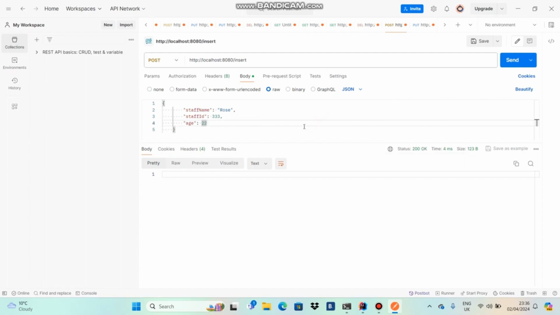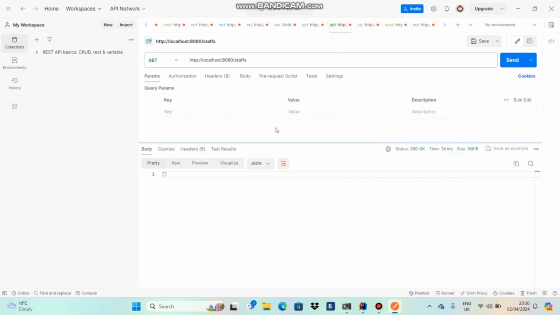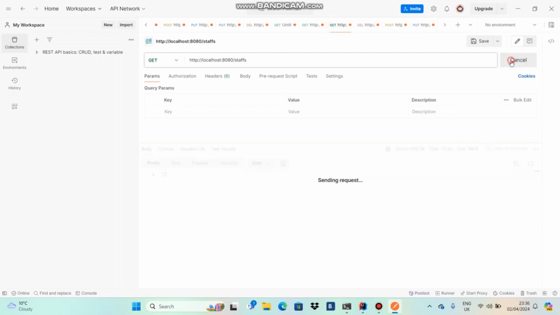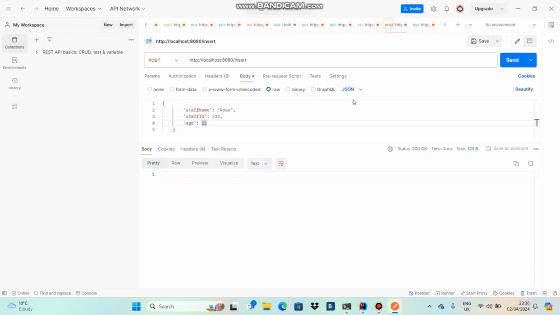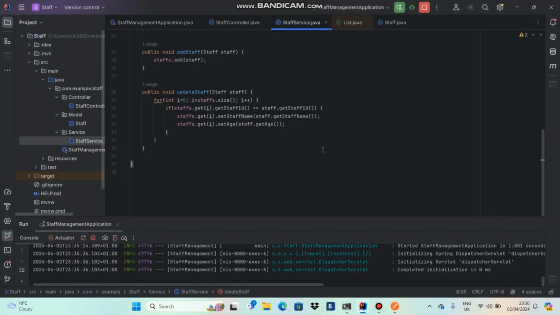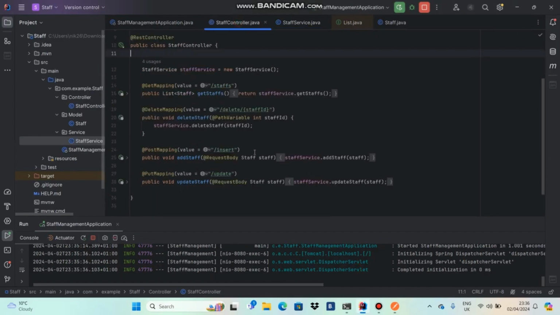Now I'm going to hit the get call again and see whether it has been successful. See, all the 3 data has been added successfully, with the IDs 1111, 2222, and 3333, and Harry, Jack, and Rose. That means my get endpoint is working as expected, and also my post endpoint, that means adding, is also working as expected. So post and get are fine.